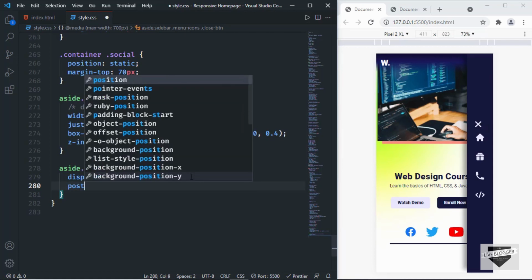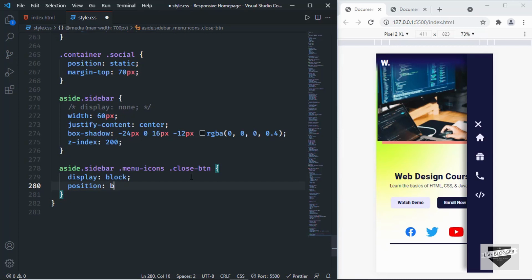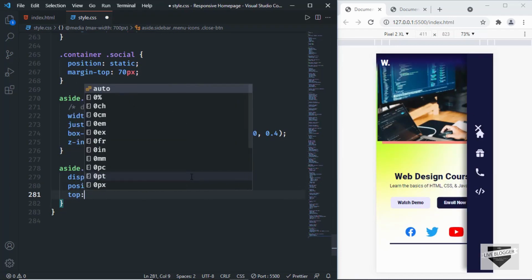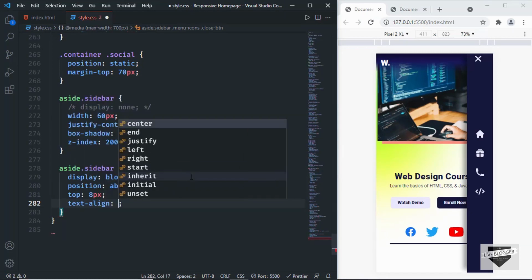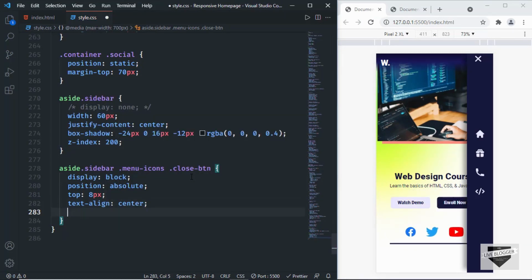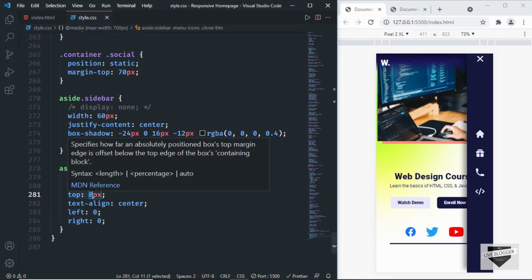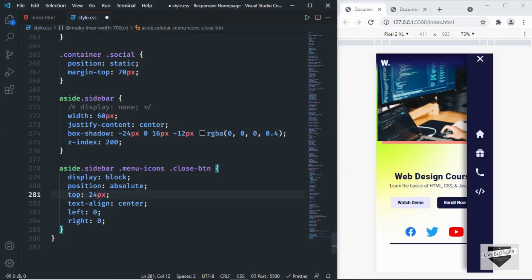Now let's position it absolute, and let's set the top position to 8 pixels, and we'll text align it to the center. We also need to have the left position to 0 and the right position to 0 for it to work. So now we can see that it is in the center, and I think we need to increase the top position over here. So let's set it to 24 pixels, and now it looks alright.